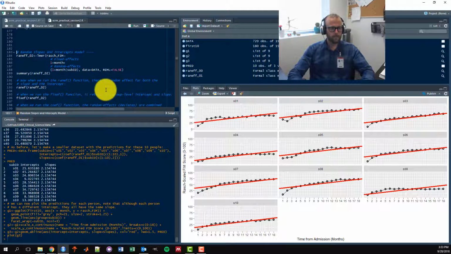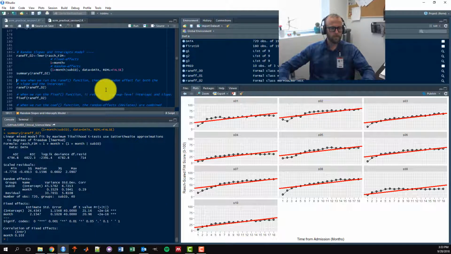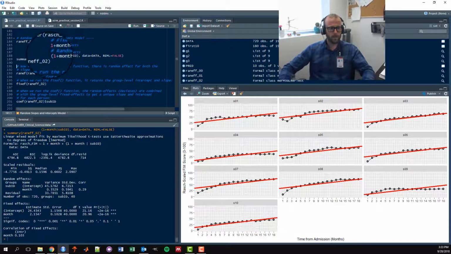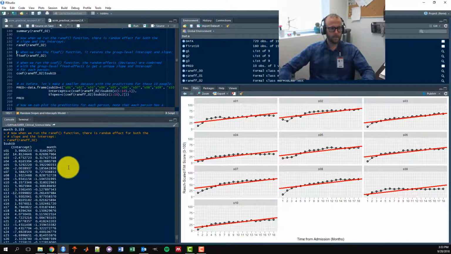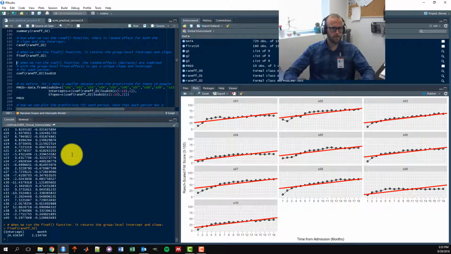In the next model, we're actually going to have random slopes and random intercepts. So you can run through that code. The main thing to note is that here in the random effects line, we now have both a random effect for the intercept and the slope. We'll quickly go through to show the random effects. You can see that we have random effects for both the intercept and the slope now.